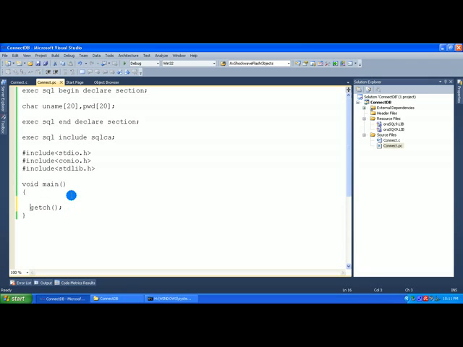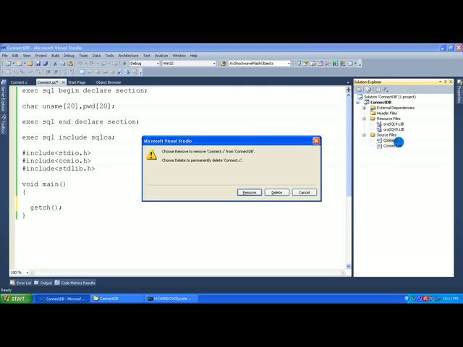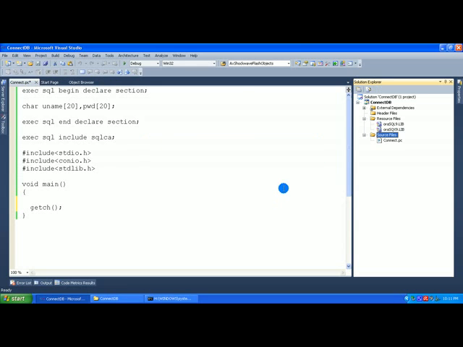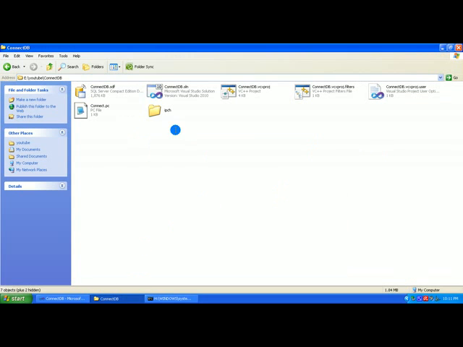Okay, let me write the code to connect to a database. So remember one thing, we have added the connect.c file to our project. Or else you can add directly the connect.c file. Okay, let me do one thing. Now I'm going to delete this connect.c. See what it is asking. So I want to delete this .c file permanently, so I'm clicking on delete. So now I can't find the .c file here in the directory.